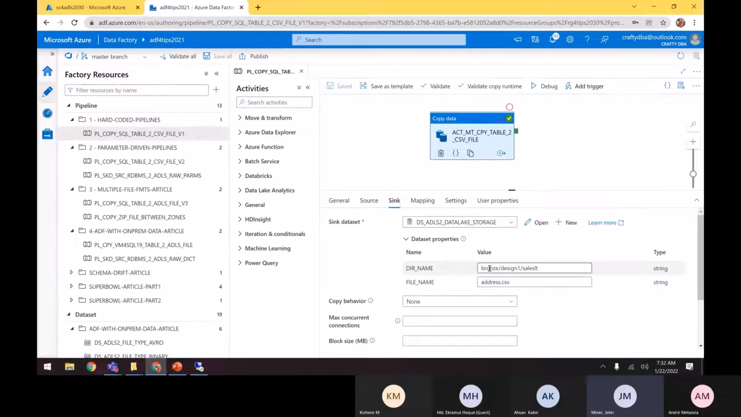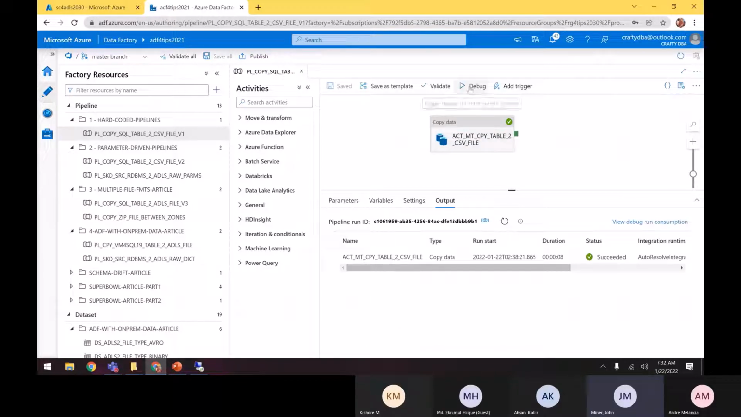Second thing is, guess what? It's hard coded where it's going. It's going to go in bronze design 1, so design pattern 1, sales LT, and we're just going to drop an address file. So if we go over here and we run it, we hit debug, it's going to spin it up. We can see that it's going to look for a self-hosted or auto-resolved engine to run on it, and then hopefully we can find some compute. The auto-resolve showed you that it ran in US East 2.